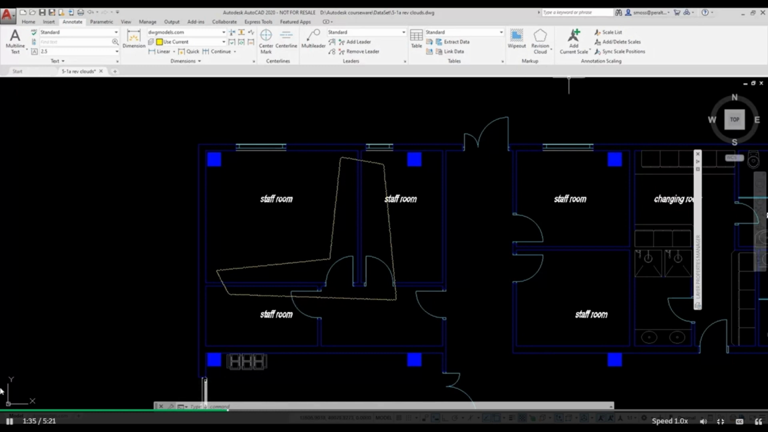I'm going to place another REVCLOUD using the rectangular option. I select the rectangular REVCLOUD control. For the rectangular REVCLOUD control, instead of having to select a series of points, you just need to select 2 points, just like creating a rectangle.